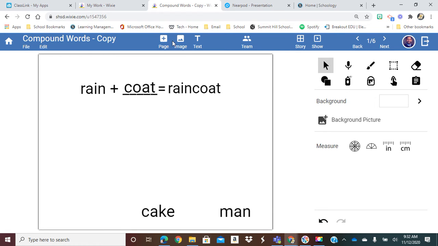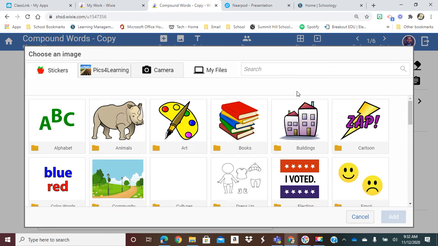Next thing I'm going to do is try to find a picture of a raincoat. We have 6 of these slides, and on the slides, only 4 of them we have a picture for. 2 of them we're going to have to make some changes to make the picture. I'm going to go up to image to find a picture. When I click on image, I'm going to search for raincoat.